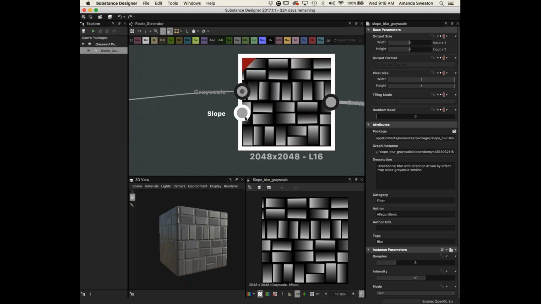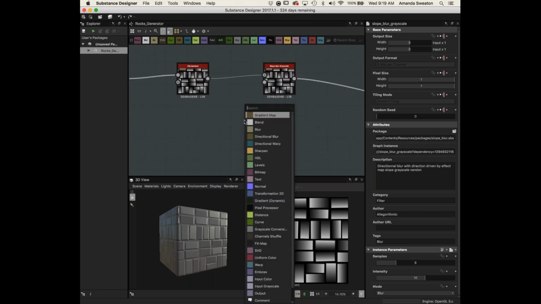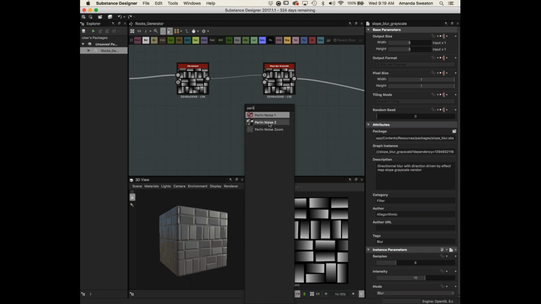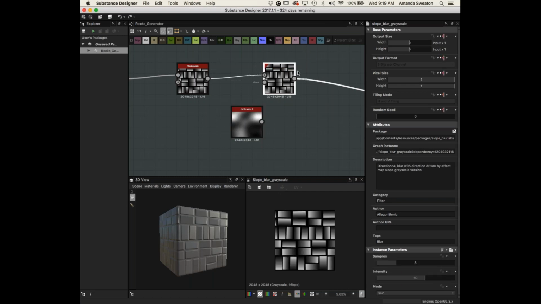Now with the slope blur, it needs a slope, right? Just like the name says, it needs a slope to be attached to it. So you can either use a noise. For me, I like to use the Perlin noises for these because they have really good peaks and valleys. They have high and low points. It looks kind of warpy in a way, right? So this is a Perlin Noise 2, but I used a slope blur grayscale.